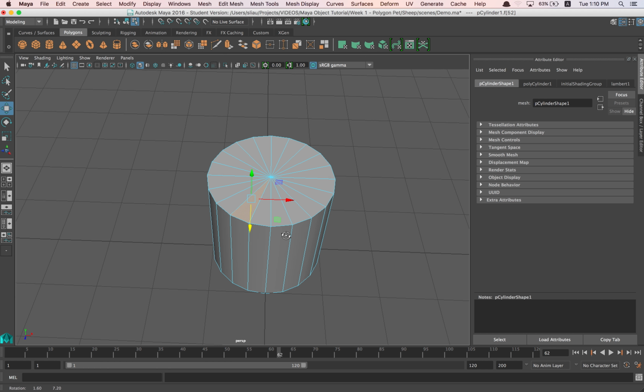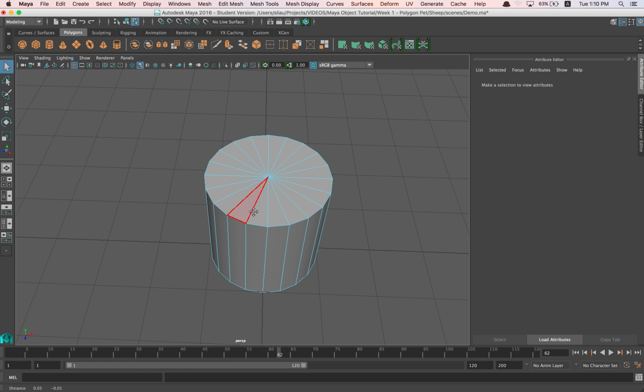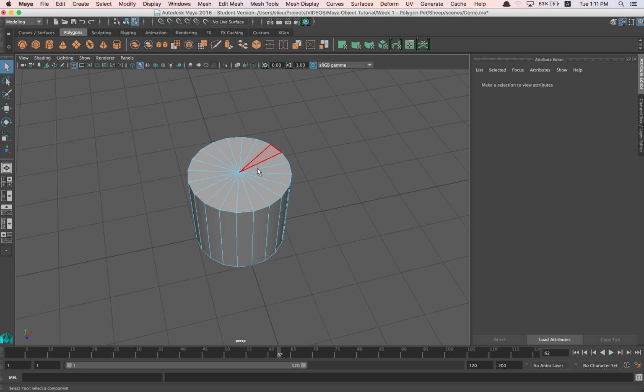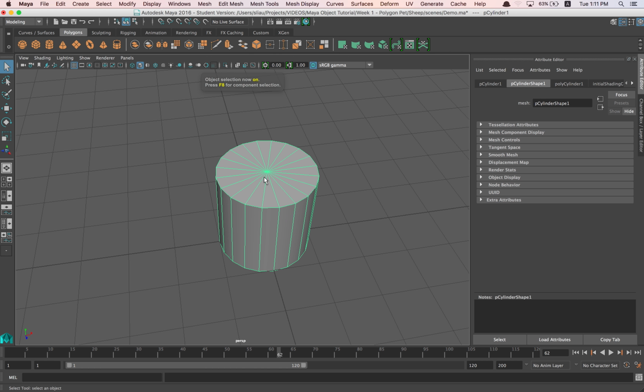So you have that, and let's have a look right over here. This is the select tool. Sometimes you may be in different tools, and clicking this will bring you back to the default select view. Right now it's in faces. So let's press F8, back to object mode. There are shortcuts for all of this.